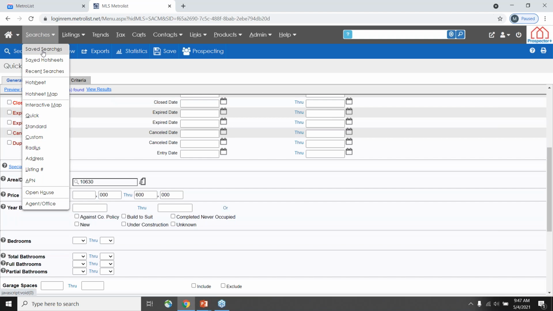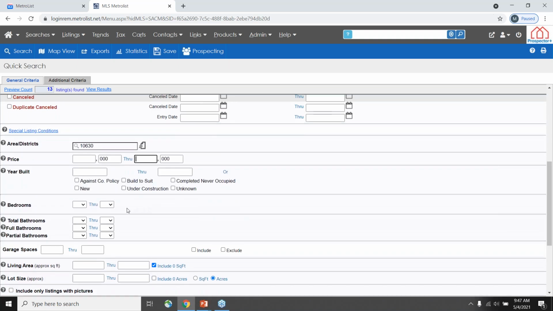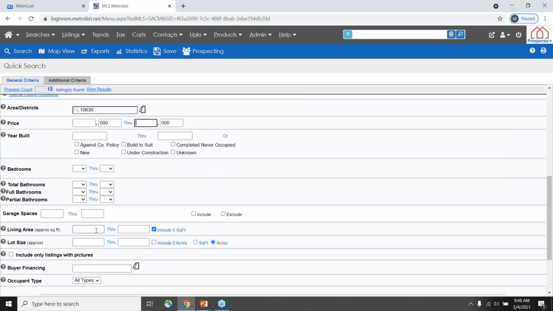And also remember on that module on your home page. So let's go ahead and I'm going to leave this off. I'm going to take out price point. So you'll notice I don't have to have a from and a through. And you do not have to have a from and through on bedrooms or square footage.